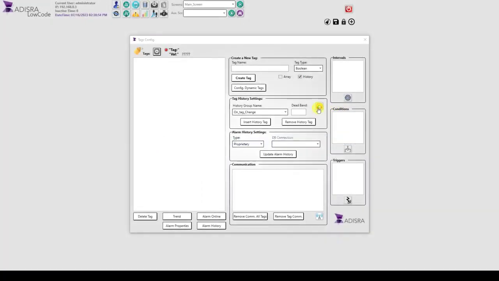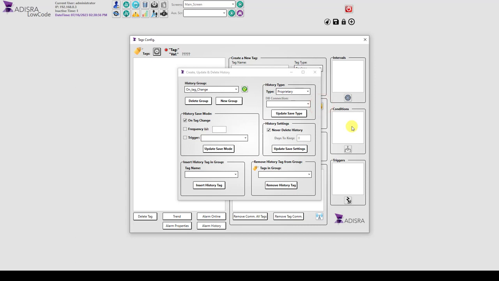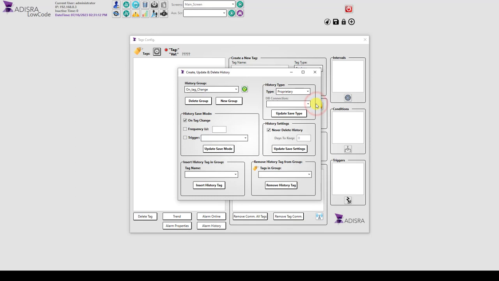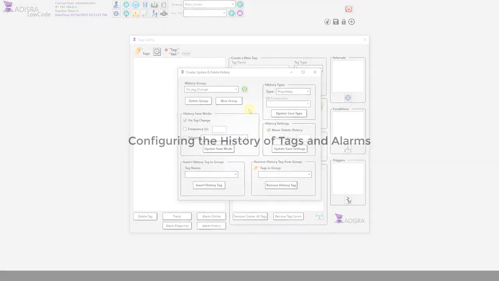To begin, click on the designated button to access the tag history configuration. This window will display all tag history settings. You have the option to create a new history group, and for our application, we'll use the OnTagChange group. With this setting, data will be saved in the history whenever the tag value changes. The data will be stored in the proprietary database and will remain preserved without deletion.